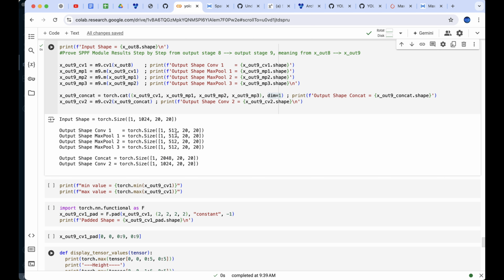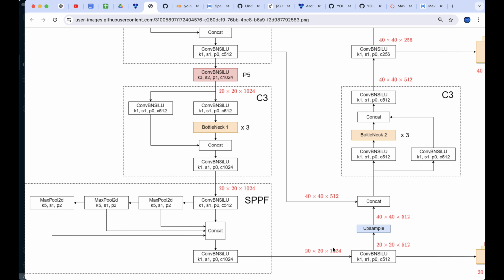And the nice thing about this is that we've done it by aggregating features that are at different scales, because the scale for this one is different from this one and different from that one, because each of those are applying a max pooling. And then that output gets convolved to obtain the final 1 by 1024 by 20 by 20, which, as you can see here, is the output of the SPPF module.